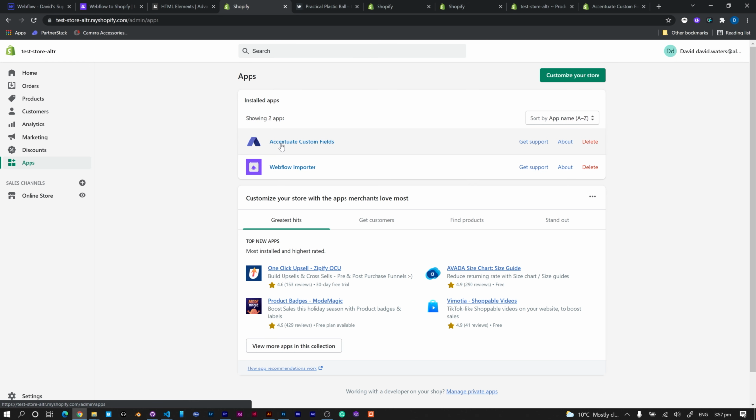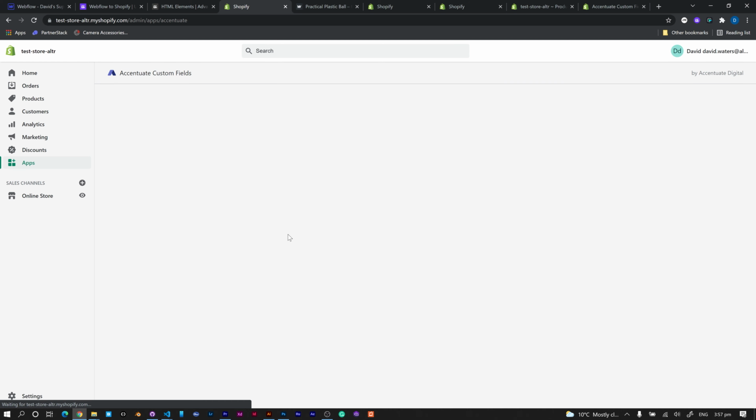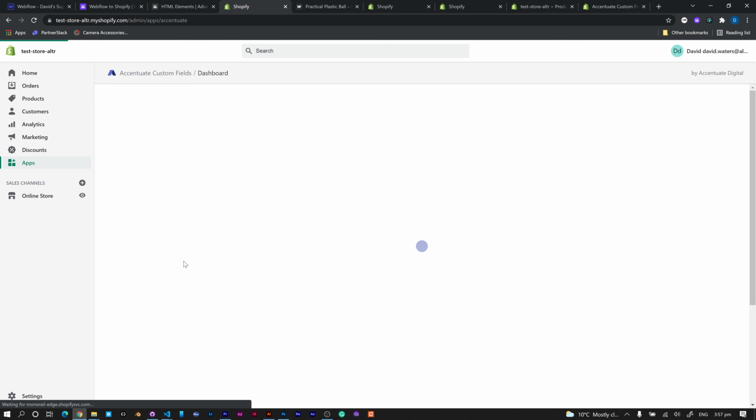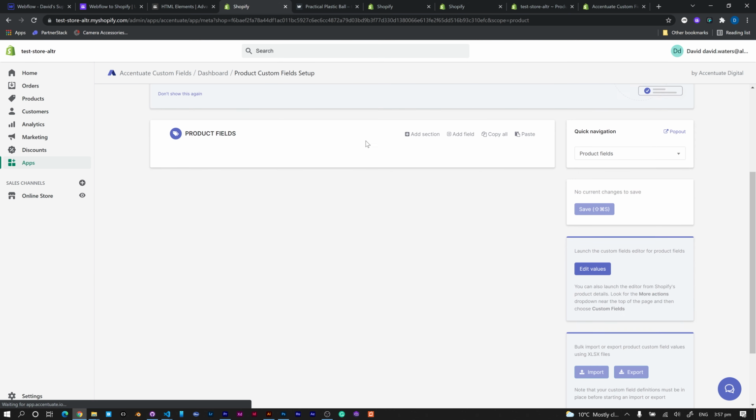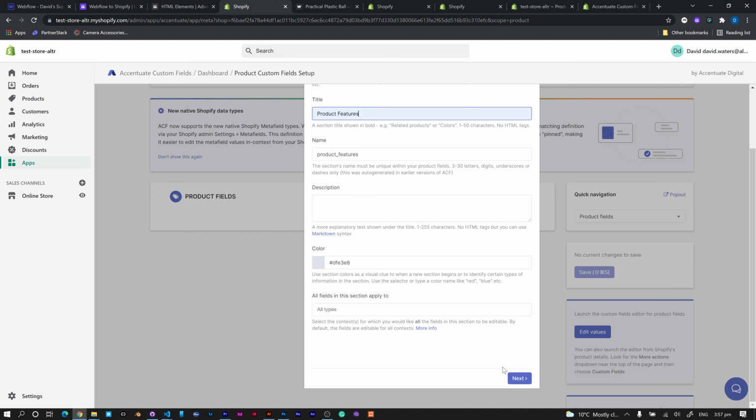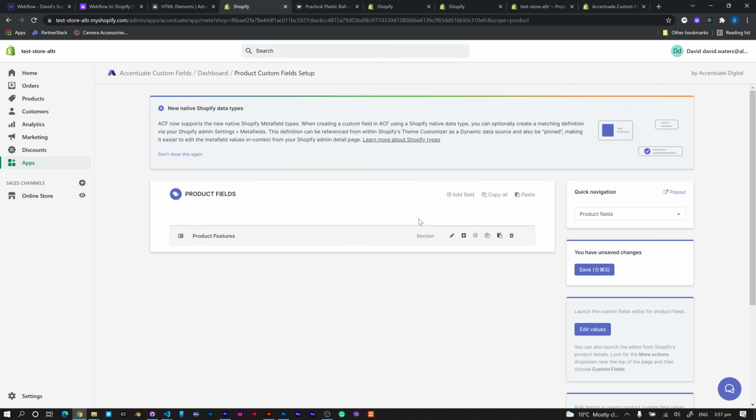Okay, so over to the Metafields manager of your choice. Again, Accentuate does a nice job of grouping everything. It makes it very intuitive. So products is what we're going to be doing. Here we're given this particular UI, so we're just going to create a section. I'm going to call it product features. I did it already, so I'm just going to select that, hit done, and now it just groups everything together.